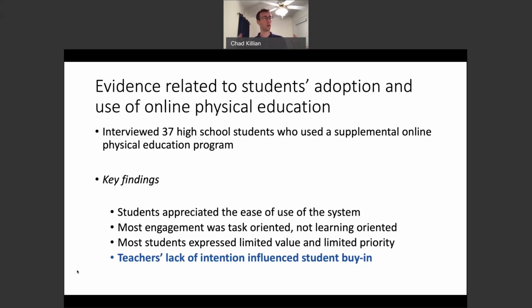So this is just initial findings that will inform continuous, larger scale research. But what can we take from this study? This was done by me and my doctoral advisor, Dr. Amy Woods. And the key findings were students did appreciate the ease of use of the system. It was easy to use and they appreciated that.